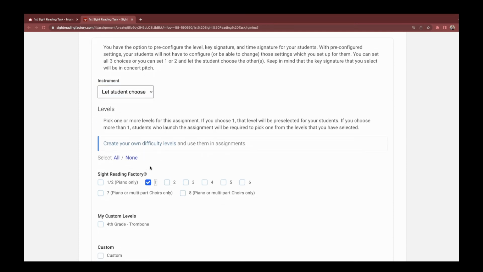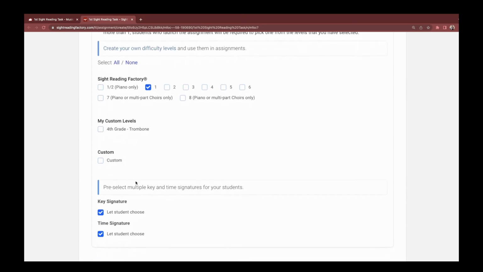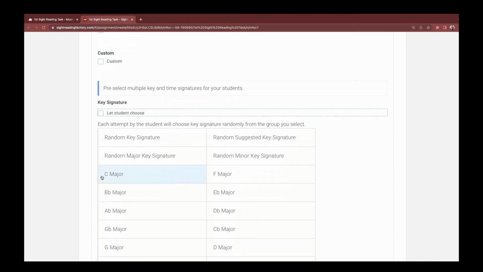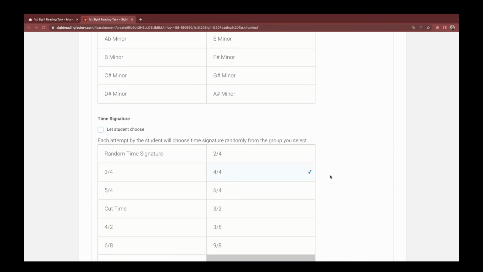Here we're going to stick with the built-in Sight Reading Factory level 1, but I can choose a custom level. And I'm going to choose my key signature and my time signature for students instead of letting them choose this time. The next assignment we create will have more flexibility for students.